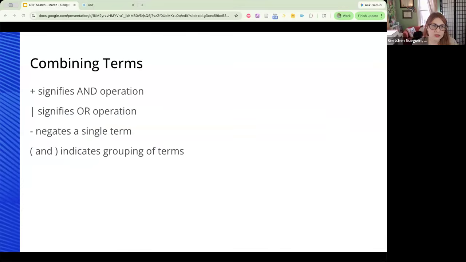The most powerful way to construct a query, though, is to combine terms using search operators. These are specific symbols that indicate different things. They're essentially the same as Boolean operators that you may use in other search engines: and, or, and not. It's just that in OSF, it won't recognize those words, it will recognize these symbols.